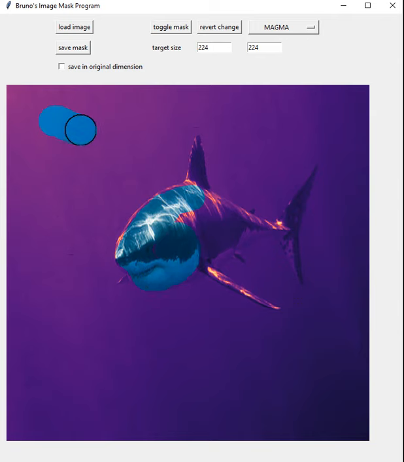And I've added the ability to revert changes, so you can see all these things here. Limited to 10 changes just for memory purposes, but I can increase that if I needed to.